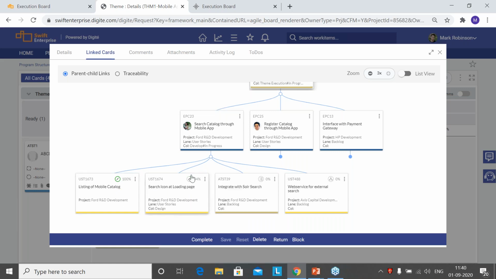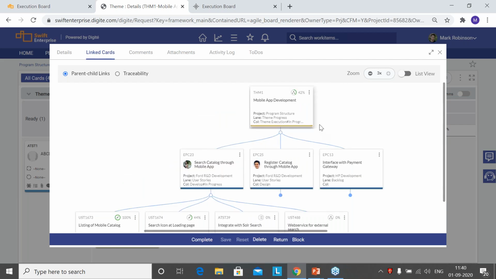So based on the roll-up logic which we have applied, and based on the completion of work that happens at the release workspace, you're able to see the progress of your large scope items, which have been broken down to various teams.